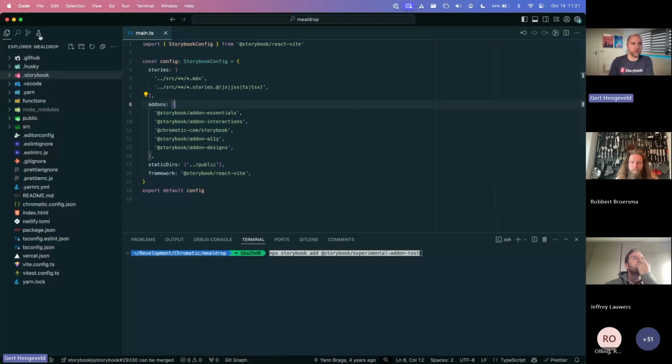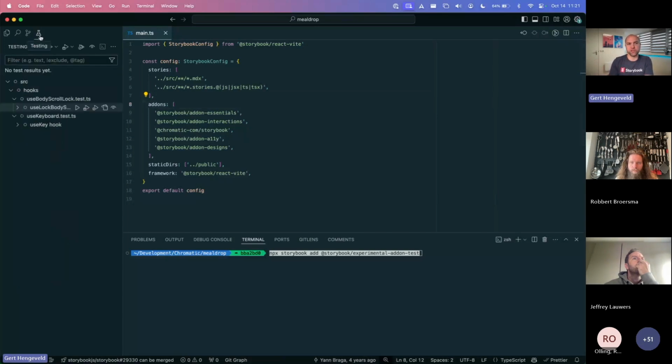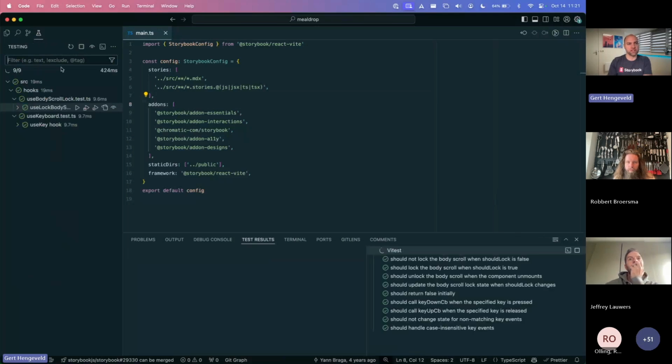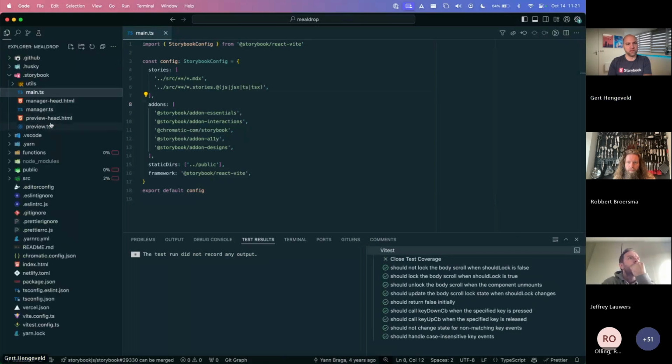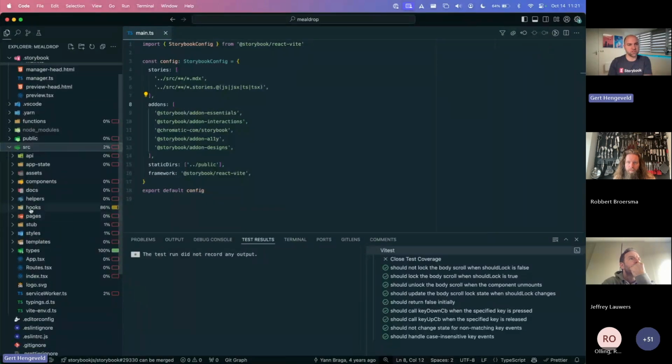And so let me show you. We have this testing tab. This is using the Vitest extension to Visual Studio Code, and I can run my tests. But there's only 9 tests right here because what I have is a bunch of test files for some, where are they? Some hooks, for example.